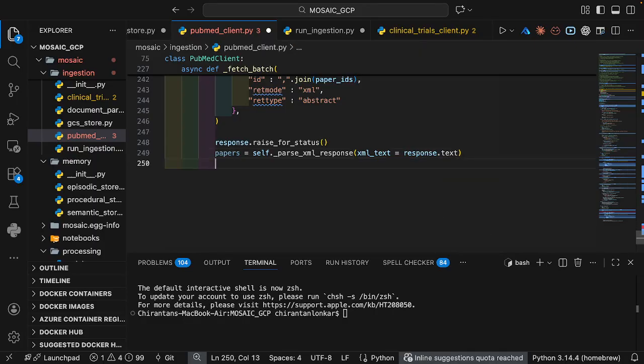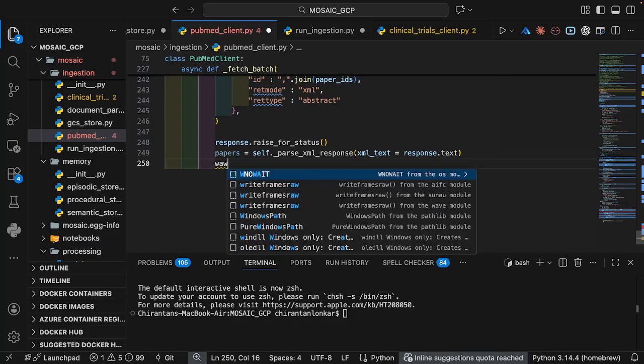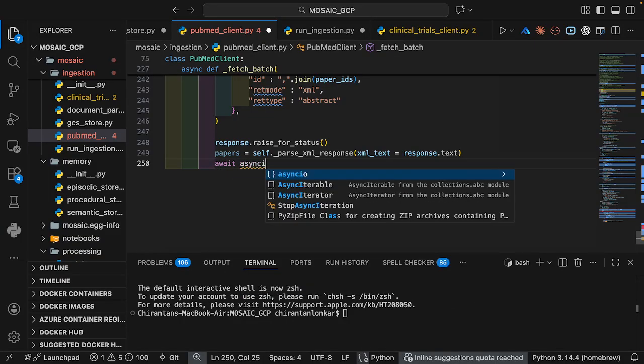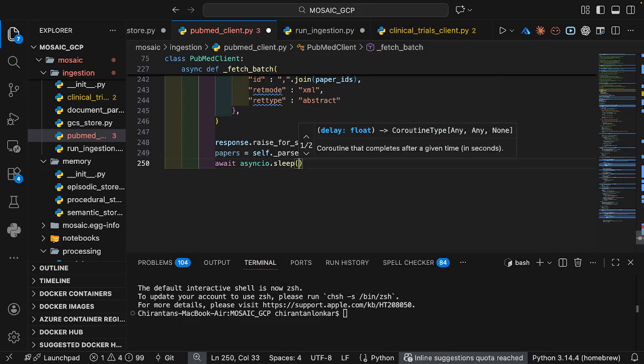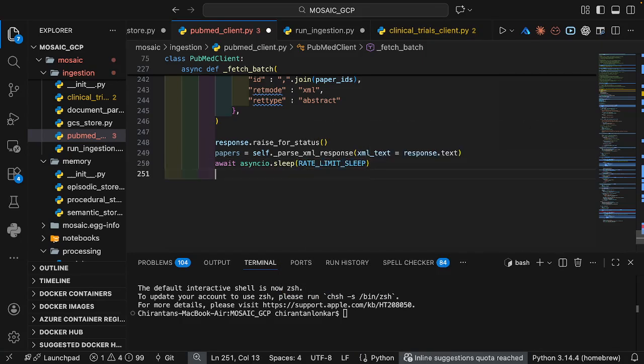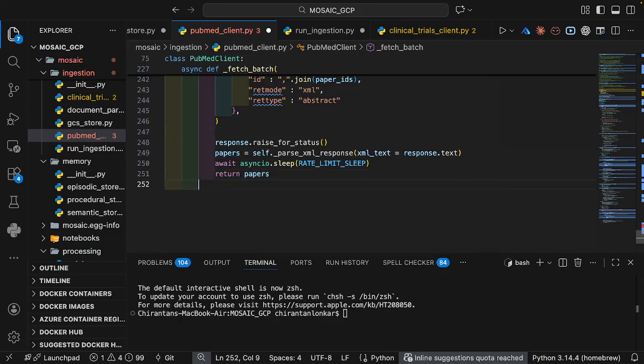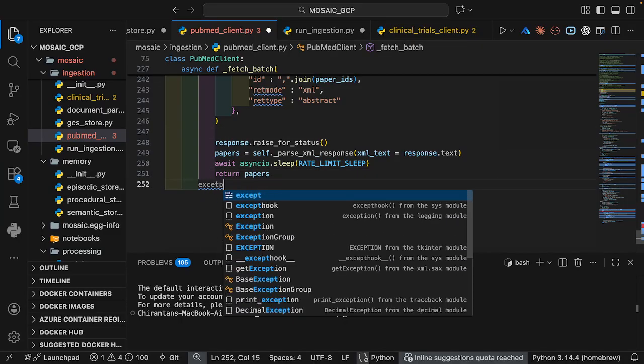This parse method is going to parse the XML response into a list of dictionaries. response.text is your raw XML string, and parse_xml_response is the private method. Then I'll say await asyncio.sleep with the rate limit sleep. And what does it return? It returns the papers.